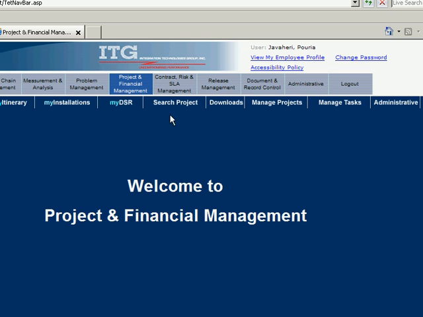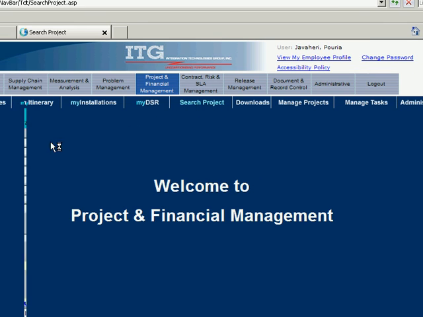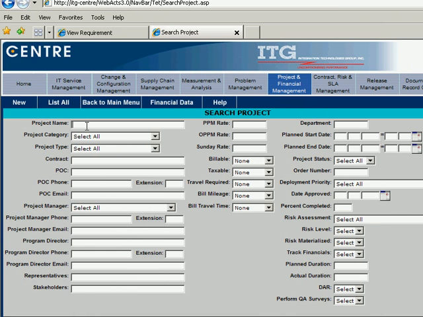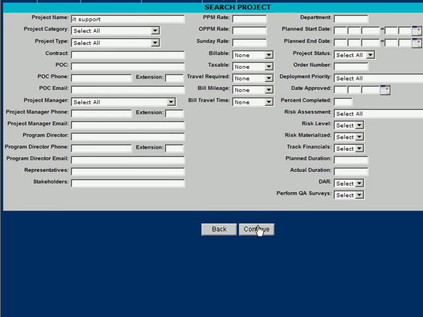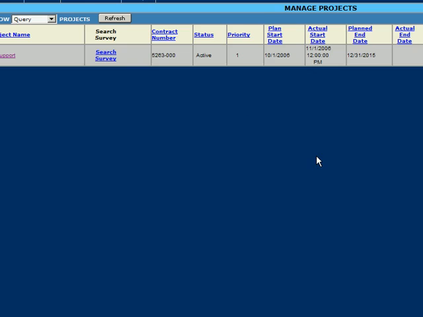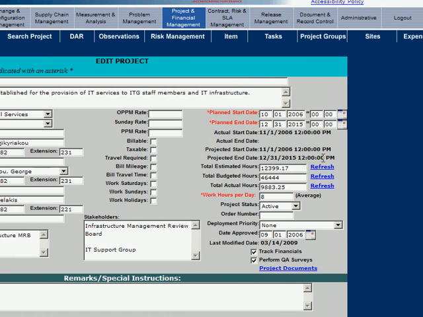Using the project search screen, locate the project record in which you are interested and select it. Once you are in the Edit Project screen, ensure that the projected end date is extended into a future date as depicted in the image below. Repeat this step for each of the active projects.